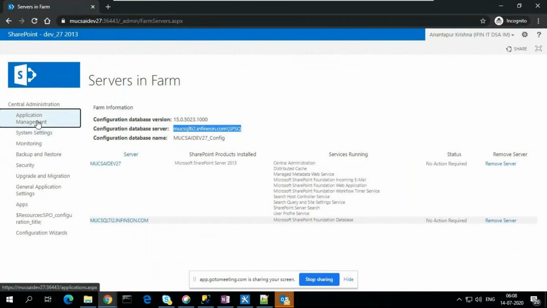So today we'll talk about search service.